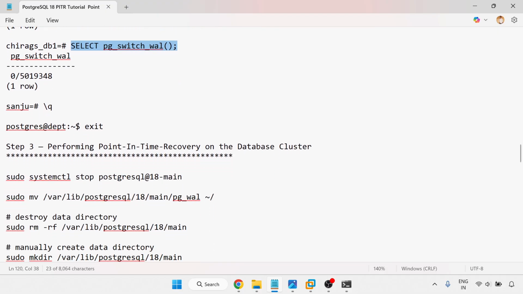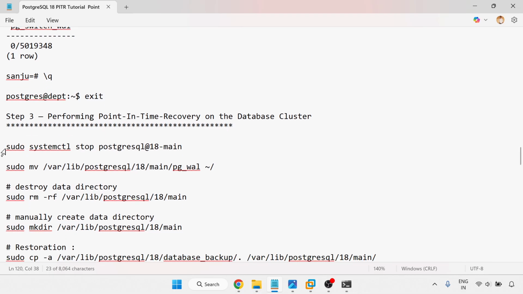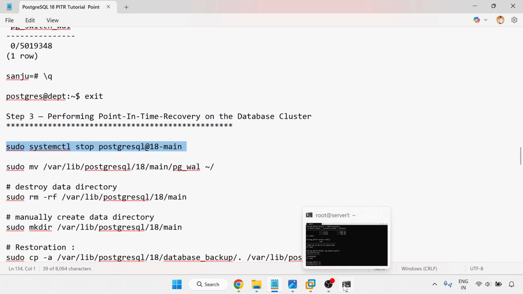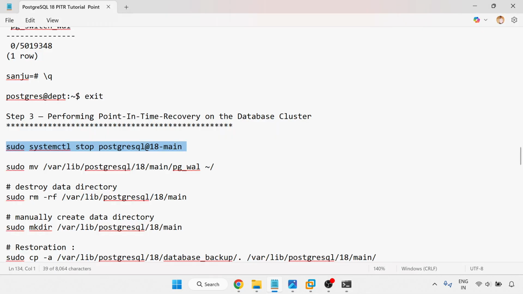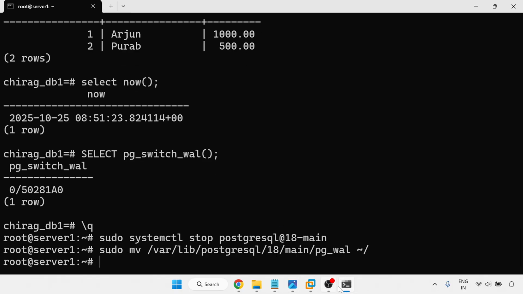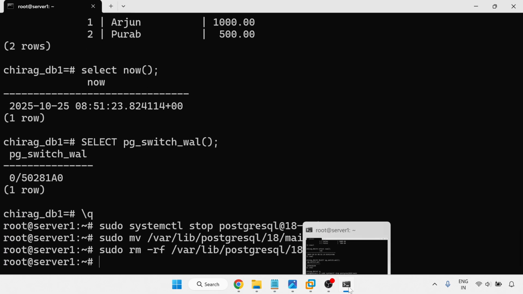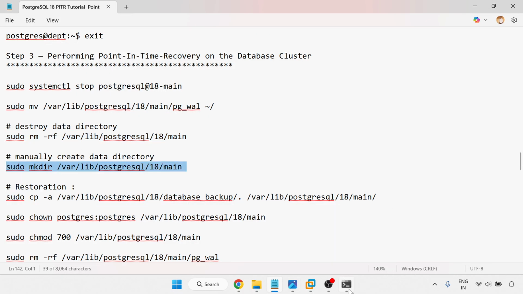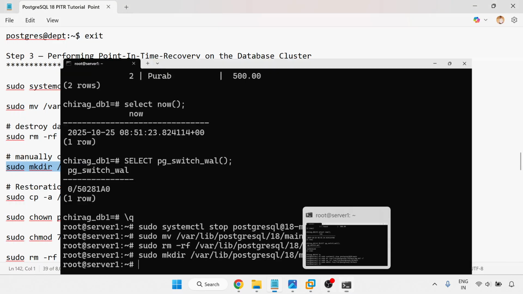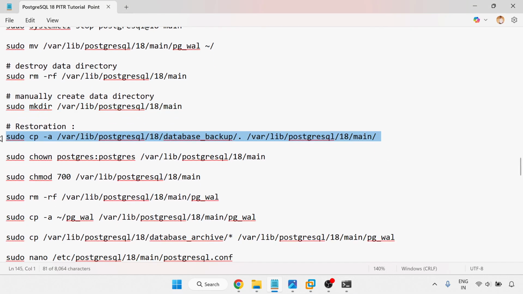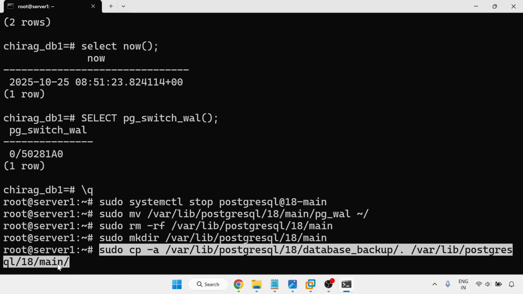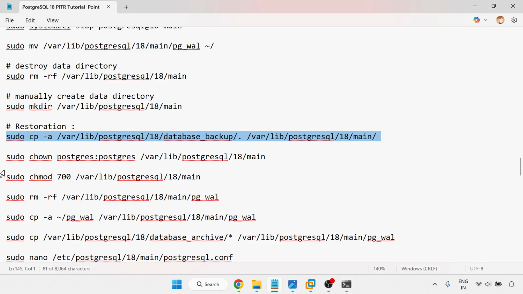Okay, so performing the point in time recovery on the database cluster. So I'm going to stop the database, copy the pg_wal, move the pg_wal to the default folder, this one, or you can move it to any folder. Now destroy the data directory, main. Again, we create the directory and just copy the full backup file to the main folder. Okay, this one also done.